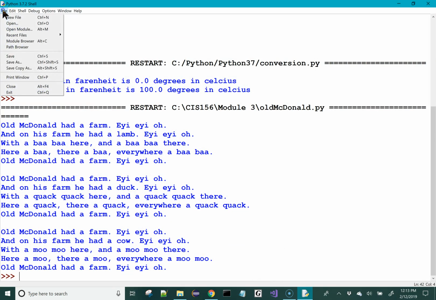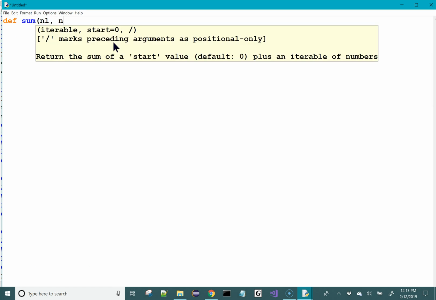So let me go ahead and click on File and New File, and we'll just go ahead and define our function. So what we're doing is we're passing in multiple parameters. You can pass in any number of parameters as long as they're separated by commas. So we're passing in n1 and n2. What we're going to do is calculate the sum, n1 plus n2, and then we will return the sum.